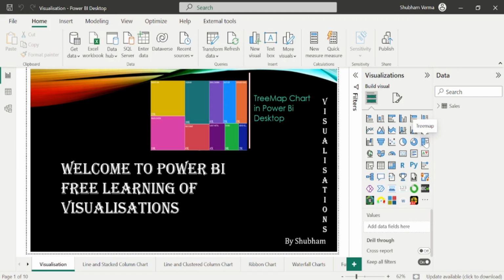With the help of this tree map visual, we can compare a large amount of hierarchical data. Where we have a large number of values in a single column, this tree map is really useful. Because when we have a large number of values in a single column, other charts will not be able to show the better picture effectively. So in such cases, we can use this tree map visual.